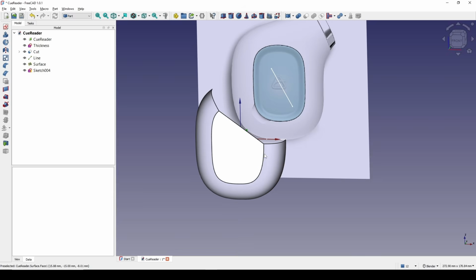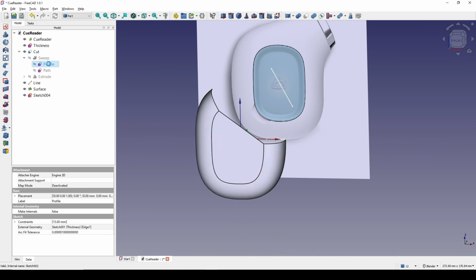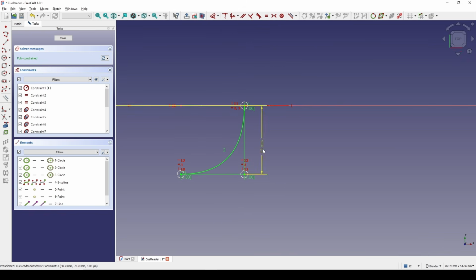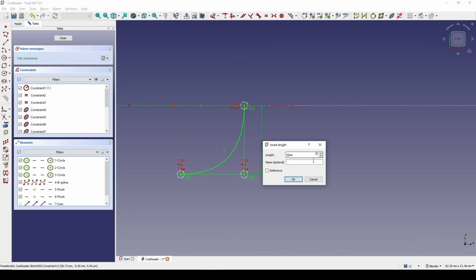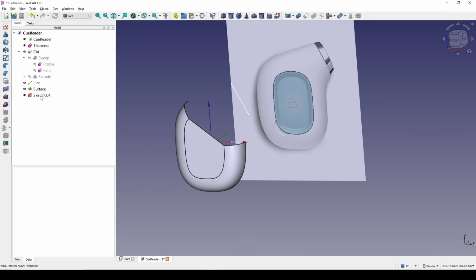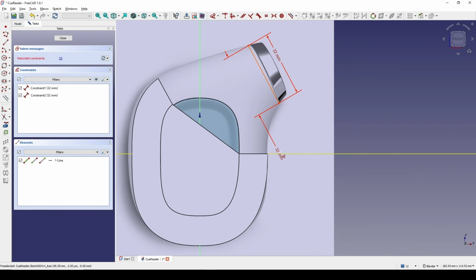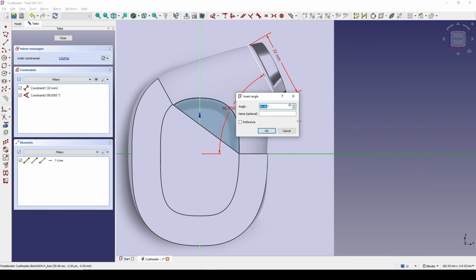Let me go back to here, selecting the cut, go inside it, go inside the sweep, and go inside the profile. And let me change this one to 16. Okay, then I close. Let me go back into the sketch, and let me set the angle to 60.8.